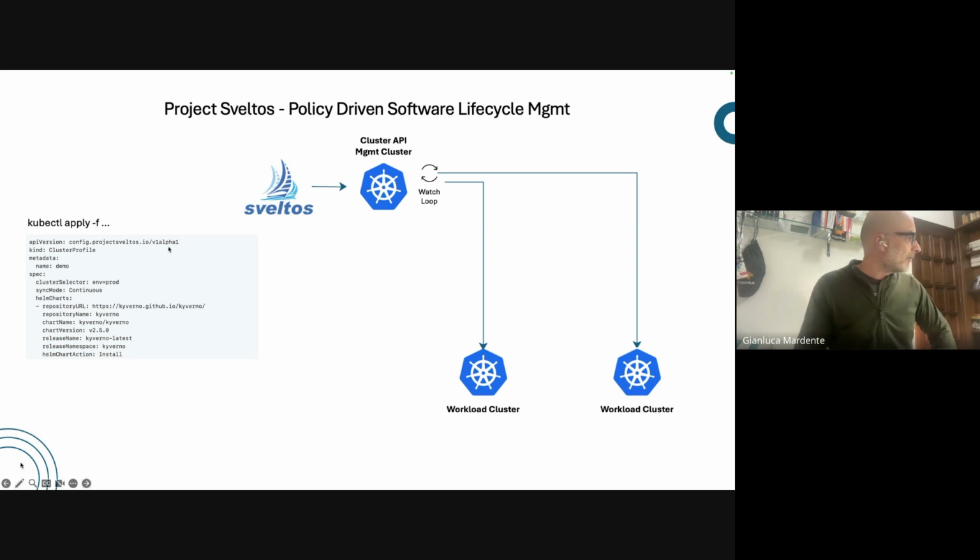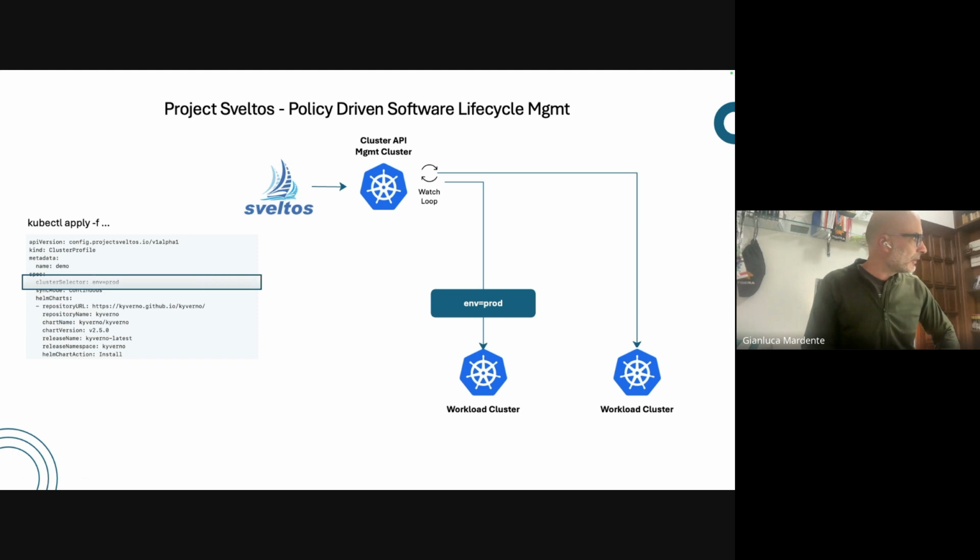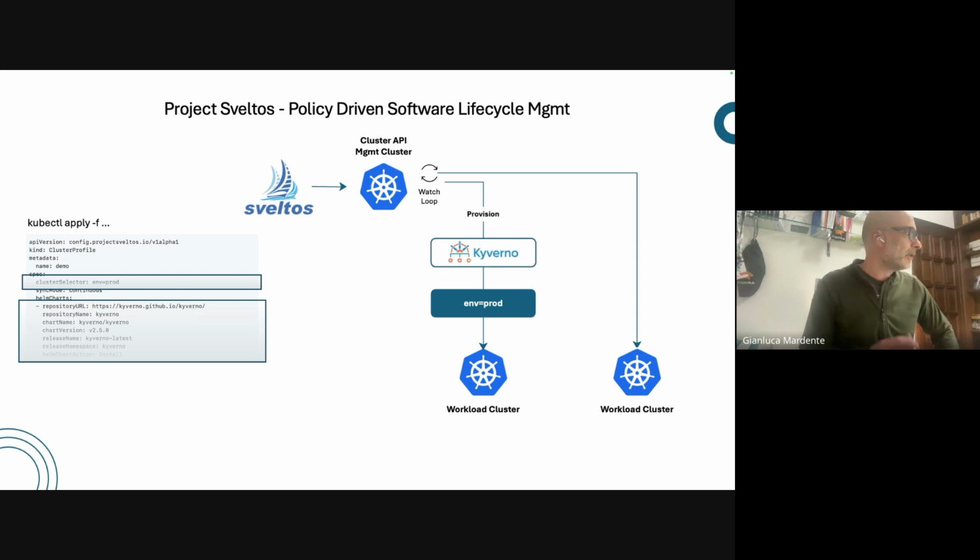This is the v1alpha1 slide, so apologies for that. The cluster selector is slightly different, but the concept doesn't change in v1beta1. It's again selecting a set of clusters based on their labels. Because at this point none of the managed clusters is matching this cluster selector, Sveltos is doing nothing. But as soon as I add the label environment production to this workload cluster, Sveltos detects this is a match, and it takes all the add-ons and applications that are listed in this cluster profile and deploys all of them. In this case, Kyverno is deployed in this cluster.